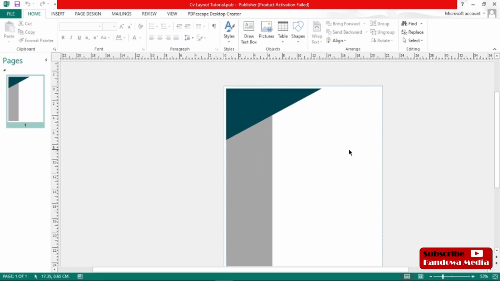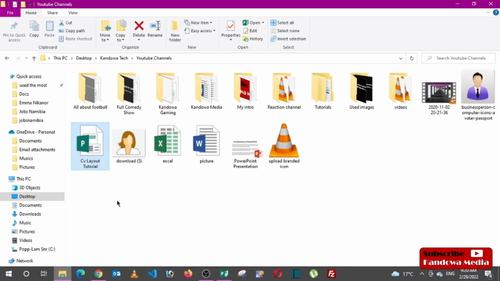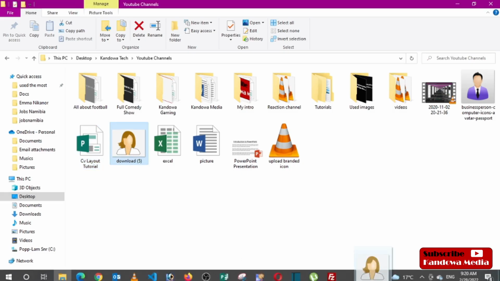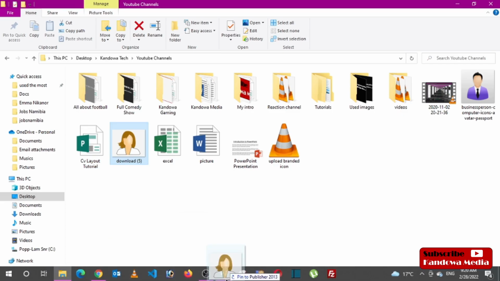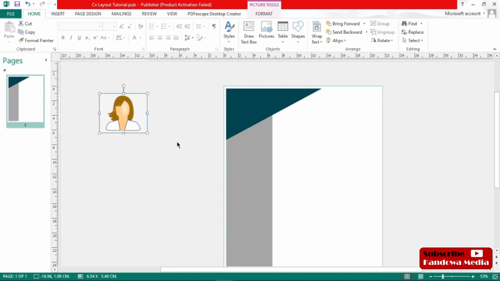Now the next thing that you want to do is add a clip art, which is the image right here. So what you have to do is go to your computer, find the image, whatever image you want to use, your profile picture. I'm just going to use this clip art right here, so I'm just going to drag that and drop it here, right? You got that.